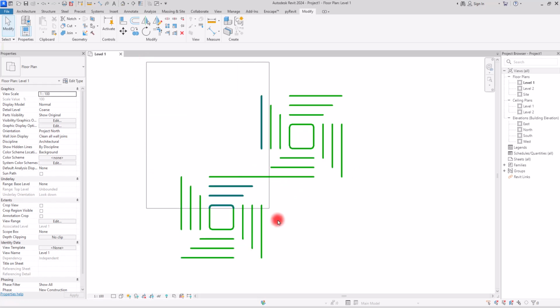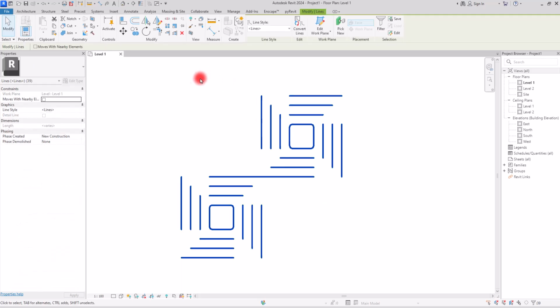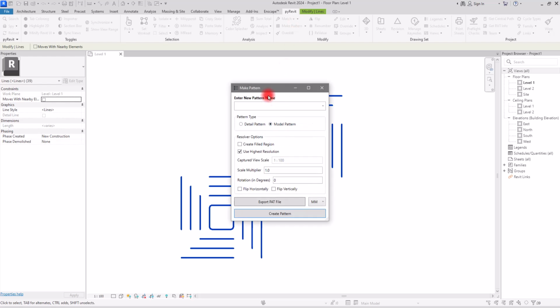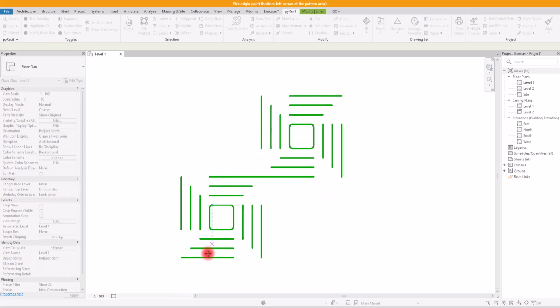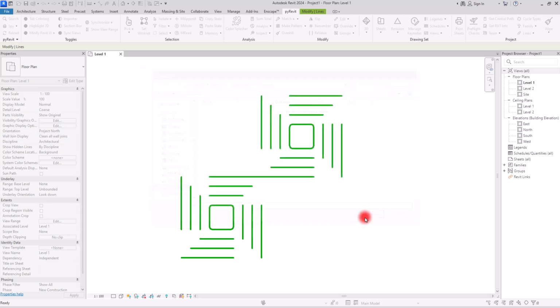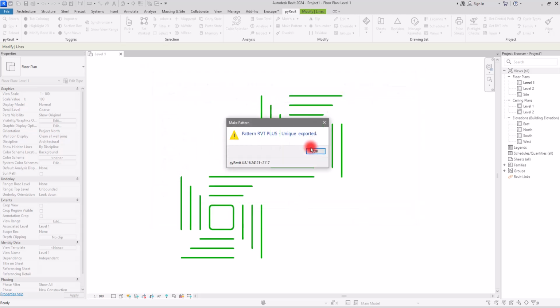I'm going to select all of these parts. Let's go to pyRevit, click on this make pattern, give it a name. Let's go with RVT plus unique. Click on this export pattern file, click in here, and then in this part. In here we are going to assign an address, select folder, and our pattern is created.